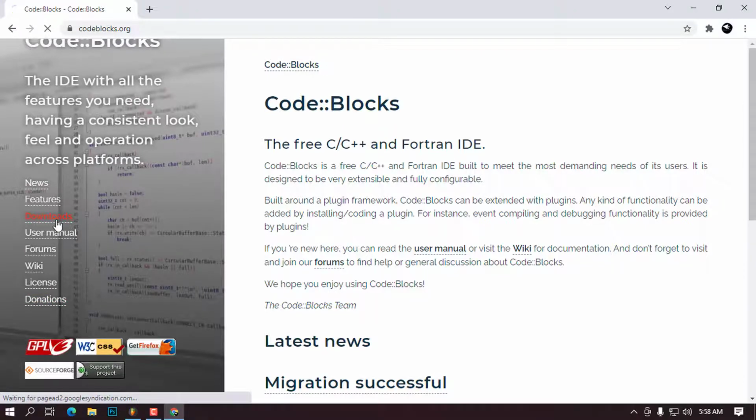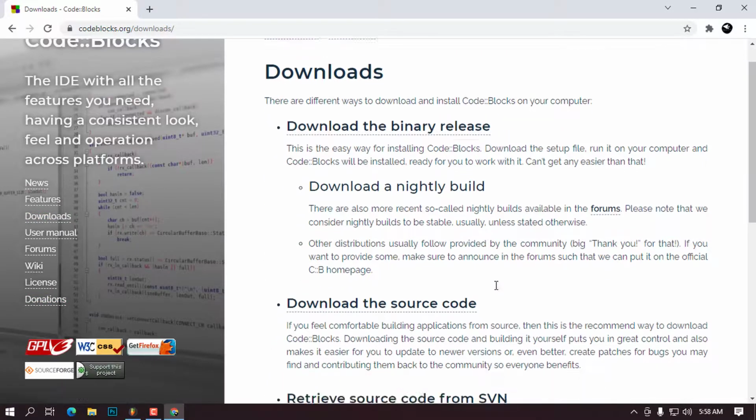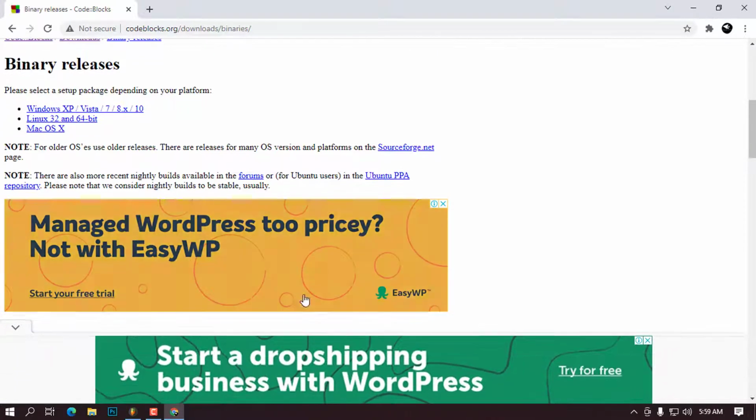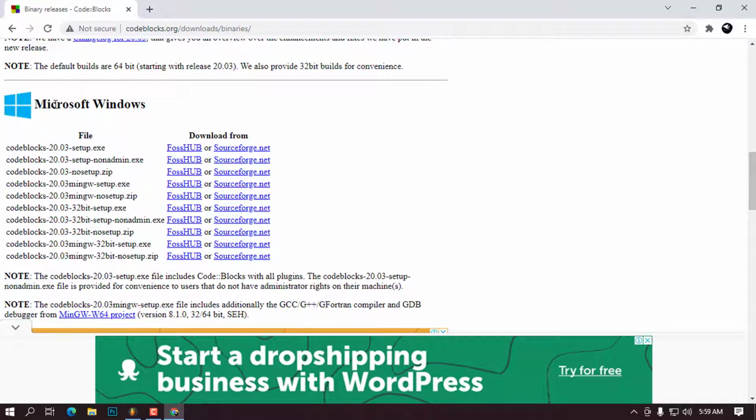Go ahead and hover over it, and there will be some releases. I'm going to click on download the binary release. Once I click there, I'll scroll all the way down to where it is written Microsoft Windows, and I'm going to choose the setup called mingw-setup. I'm going to click on the sourceforge.net source for the download. I'm going to choose this one.